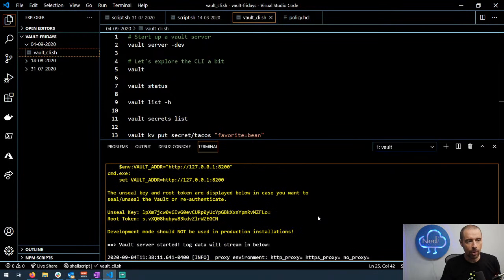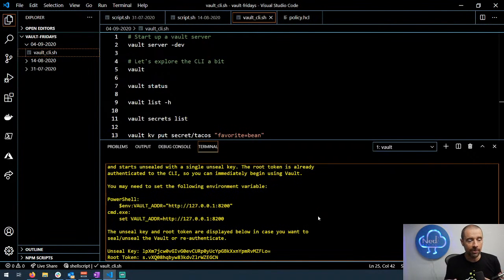Now, it detected I'm on a Windows system, so it's trying to be helpful, and it says, hey, I want you to set the Vault address environment variable. Okay, so now we're getting into environment variables. I want you to set this environment variable VAULT_ADDR to this address. And when you use the Vault CLI, it's going to look for that environment variable to know how to reach out and talk to the Vault server.